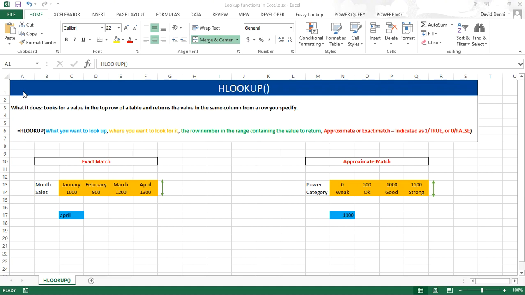Whereas the VLOOKUP looks for a value within a column going row by row, the HLOOKUP looks for a value in the top row of a table and returns the value in the same column from a row you specify. In other words, looking at a row on top of your data table and going column by column until a match is found, therefore going horizontally, hence the name HLOOKUP, horizontal lookup.